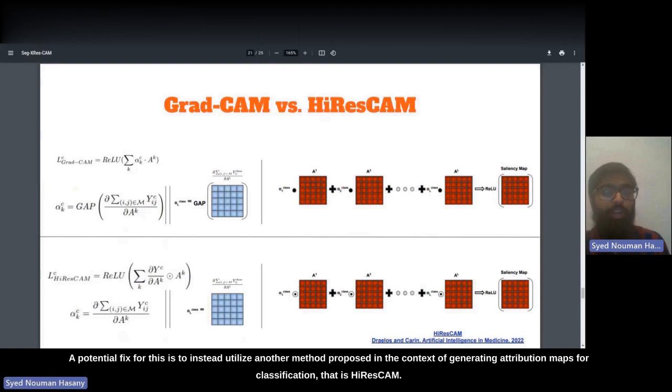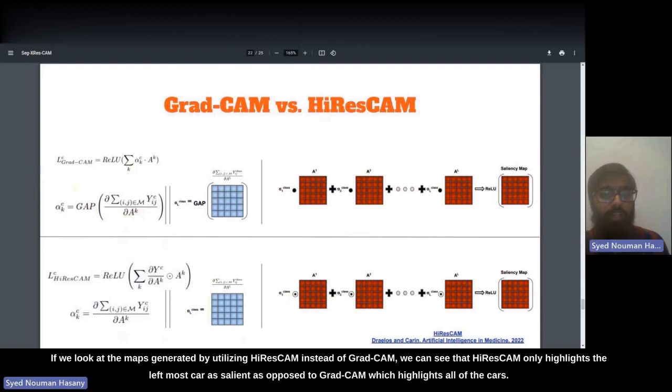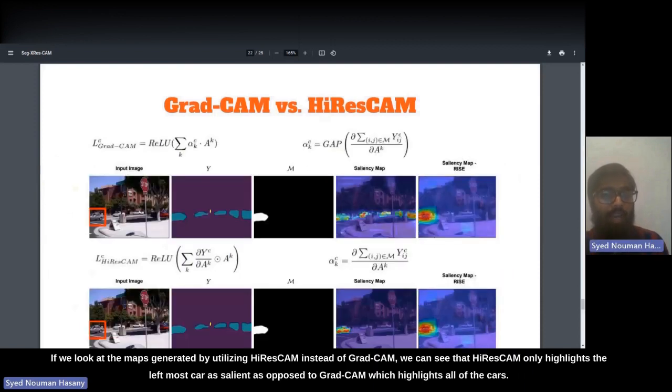A potential fix for this is to instead utilize another method proposed in the context of generating attribution maps for classification, that is high-res-CAM. In high-res-CAM, instead of taking the global average pooling, the gradient matrix is element-wise multiplied with the feature maps, hence ensuring that the signal present in the derivative impacts different spatial locations accordingly. If we look at the maps generated by utilizing high-res-CAM instead of Grad-CAM, we can see that high-res-CAM only highlights the leftmost car as salient, as opposed to Grad-CAM, which highlights all of the cars.